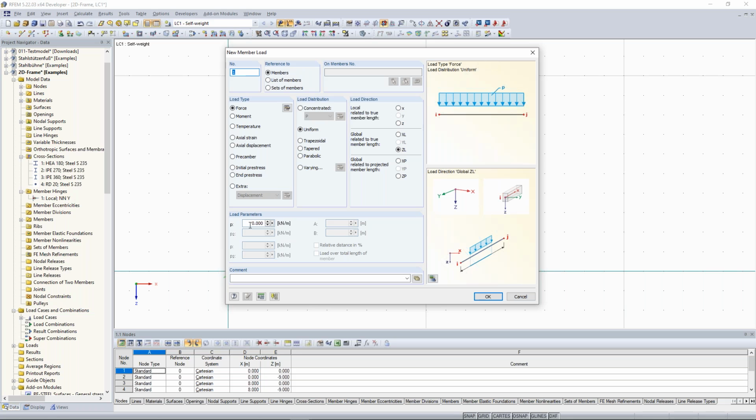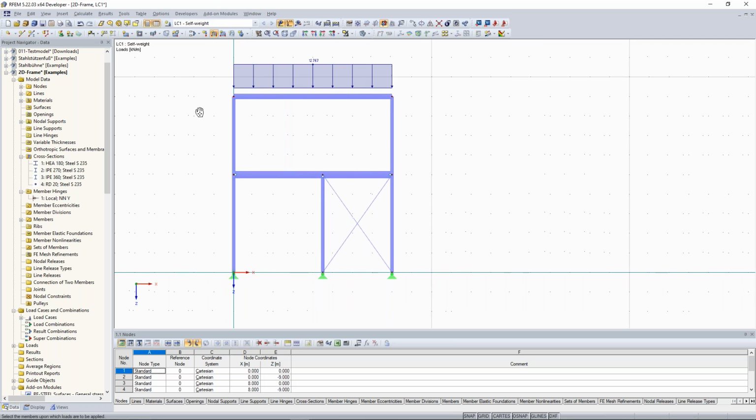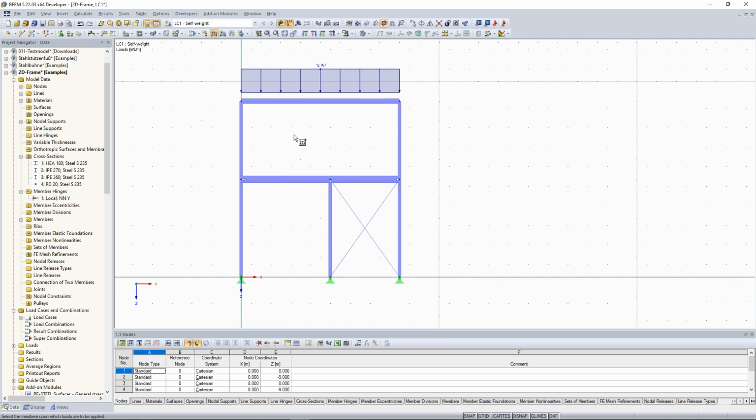Here we have, first of all, load type force, uniform, so we have a straight load here, and we refer to the global related member length and put in a load parameter of 12.767 kilonewton per meter. Click on OK and choose here the first girder, so the upper girder, and then the slab girder.